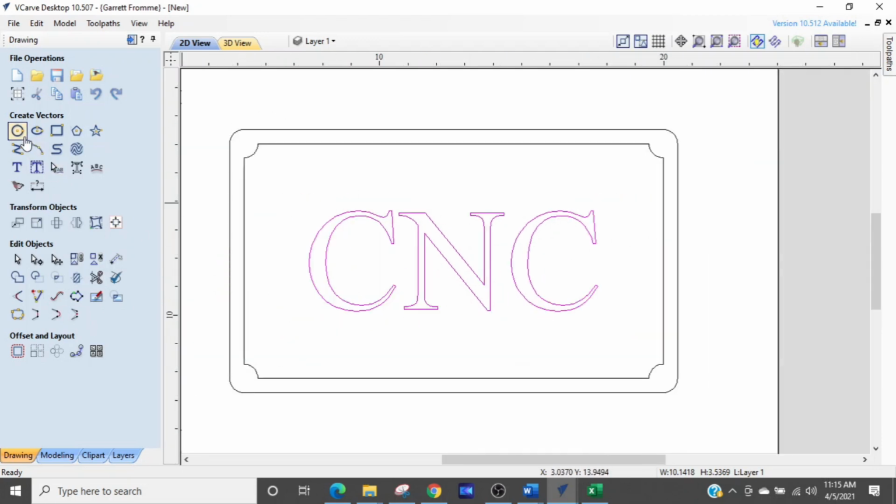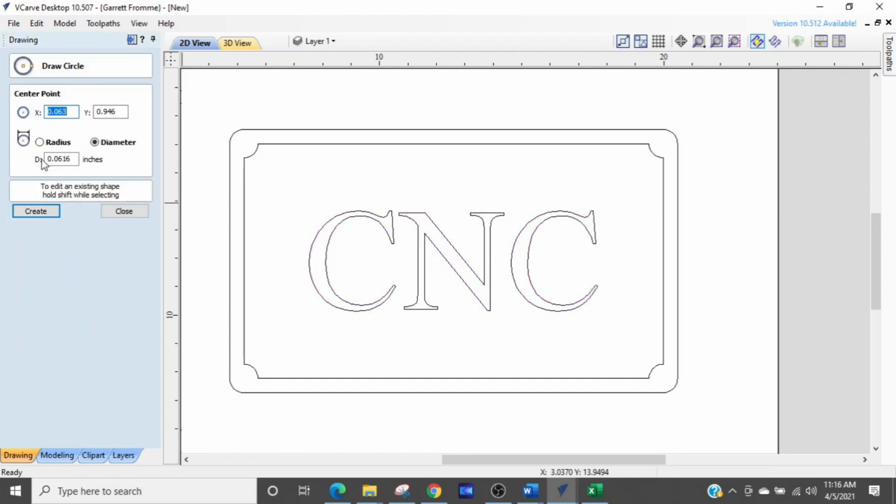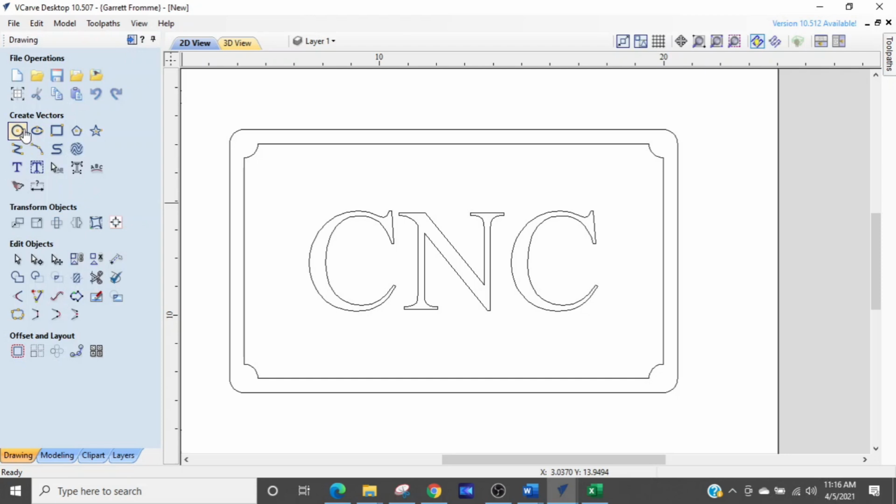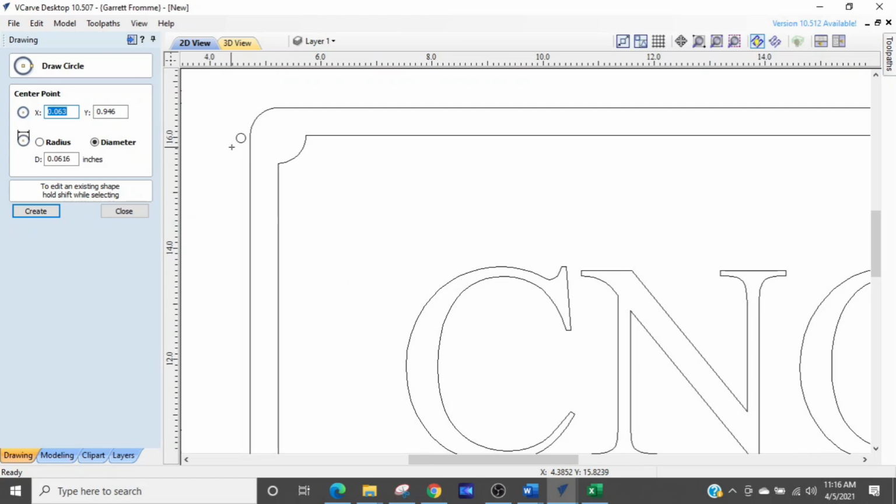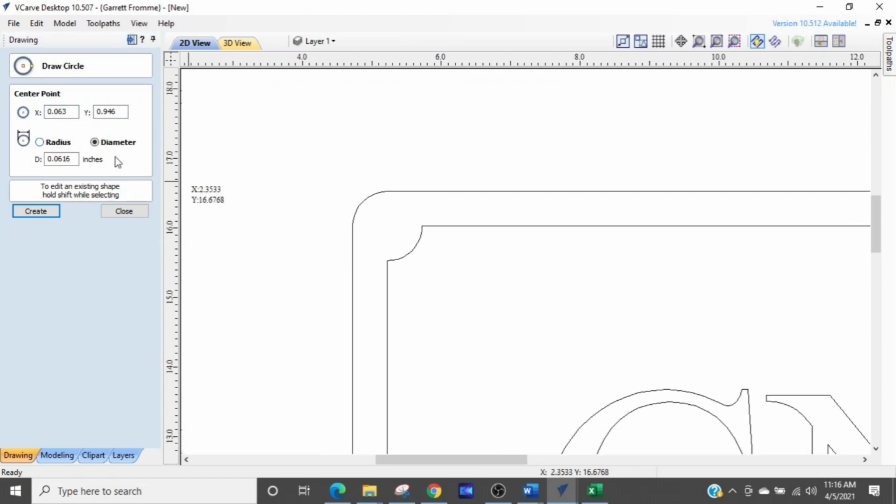So what we're going to do is just go up to hole, circle, and create a hole. And circle is under create vectors. It's the very first selection. And we want our circle to be 1/8 inch for an 1/8 inch diameter screw. And we are going to select diameter. And down below, it's just going to be 1/8 inch, 0.125.